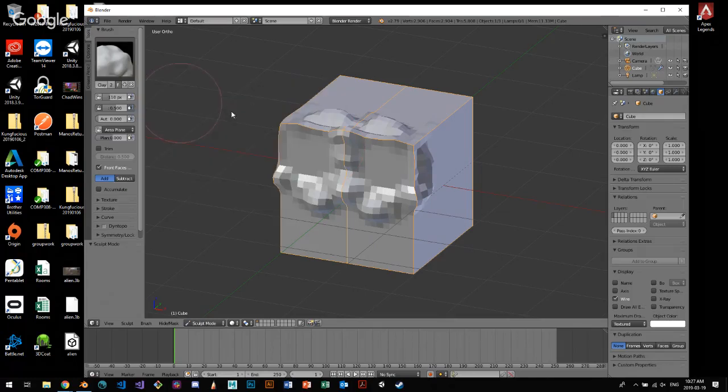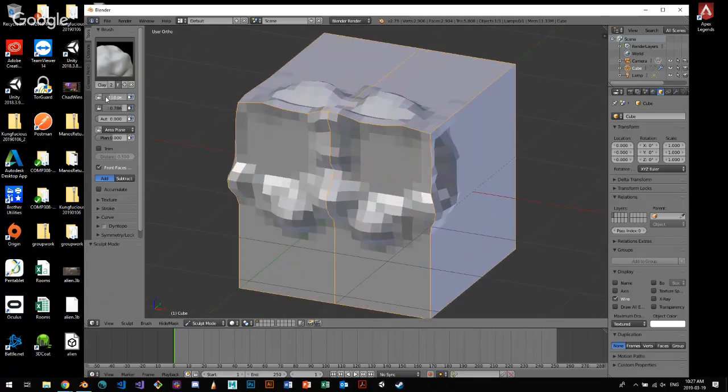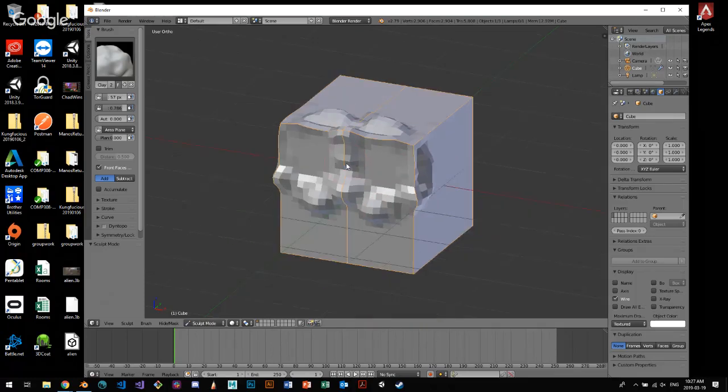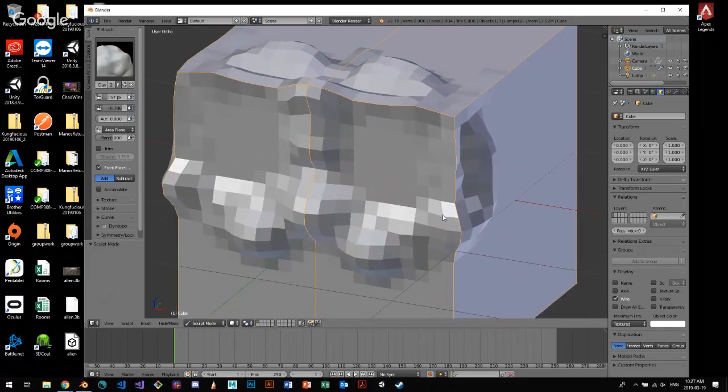I can use clay. The clay brush is very similar to what we already did. My size is too big. I probably want to reduce that a little bit so I have more control. But again, what this does is it allows me to smooth some of this on the left-hand side. It's hard to see, but you can see that I can do that here.